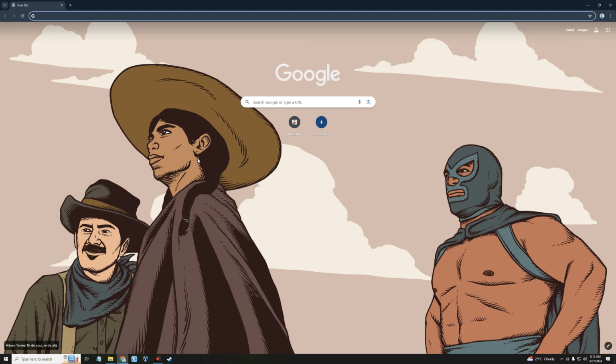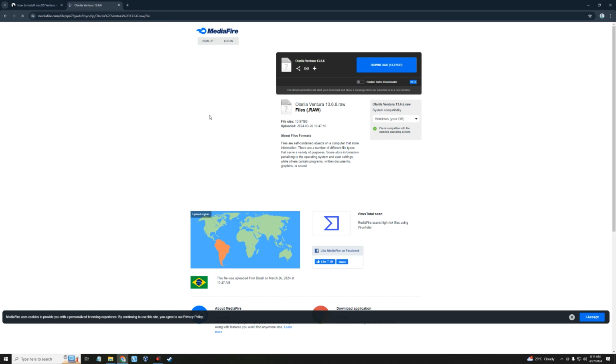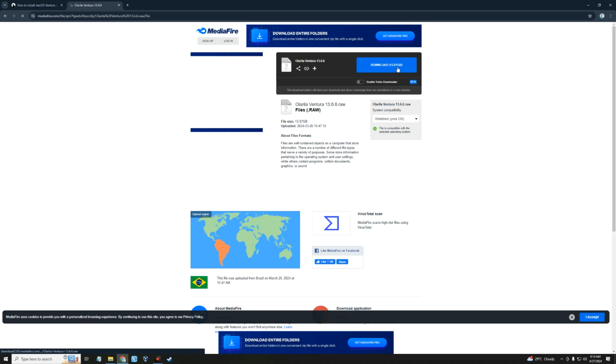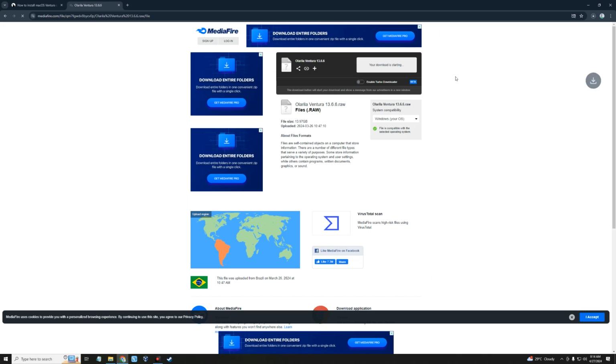First, we have to download the macOS Ventura Image File. Like I said earlier, the link to these files is in the video description, so you can click on it and download yourself. So I'm just going to click on Download Ventura and it's going to take me to Mediafire where I can click on Download. The file size is about 13.9 gigabytes and it should start downloading.